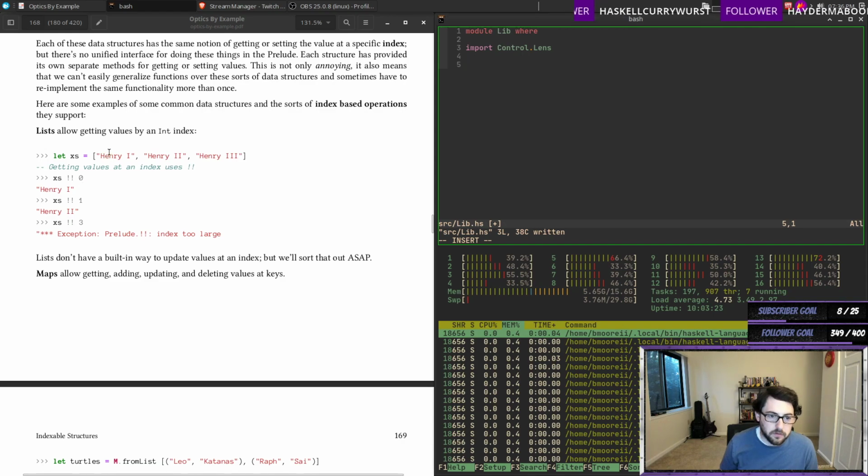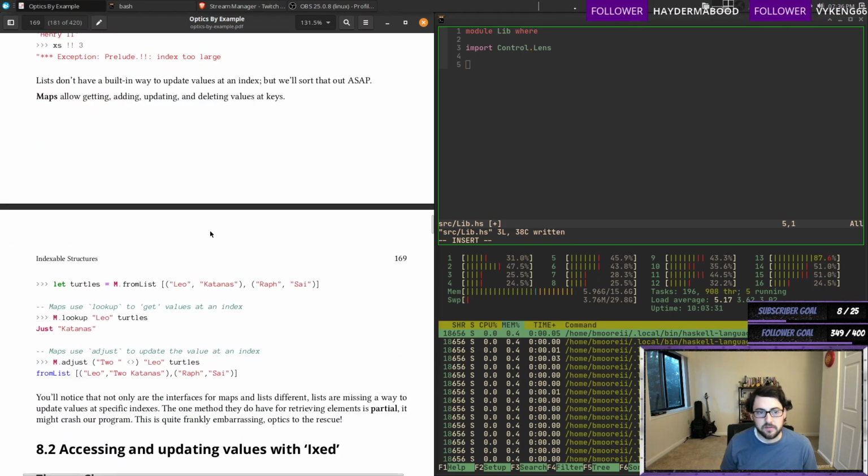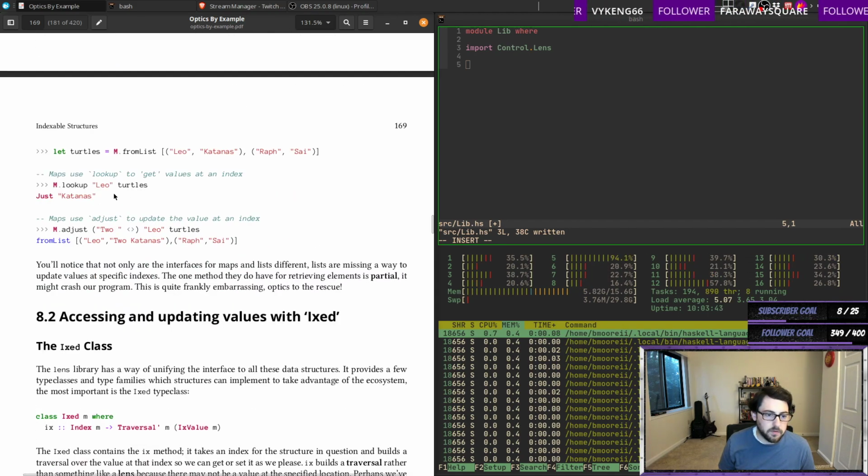All right, so index 3 is out of bounds, so we get an exception. The Prelude by default is not safe, so you get an exception. Lists don't have a built-in way to update values at an index, but we'll sort that out ASAP. We know what a map is, so I think we can skip it. So this is basically tuples, key-value pairs. So we have Leo and Raph. And so these are Ninja Turtles and their corresponding weapons.